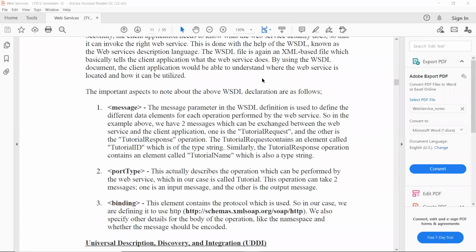Okay, so in case of the port type, it will consist of the port information, and the binding is basically consisting the URL of that particular WSDL file by using which the client and server can connect with each other. Okay, so these are basically the three different tags in a WSDL file.